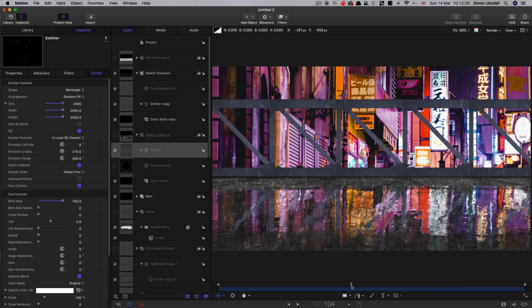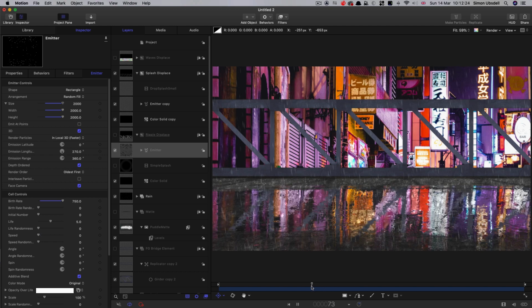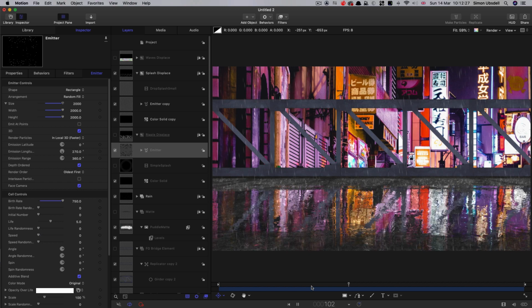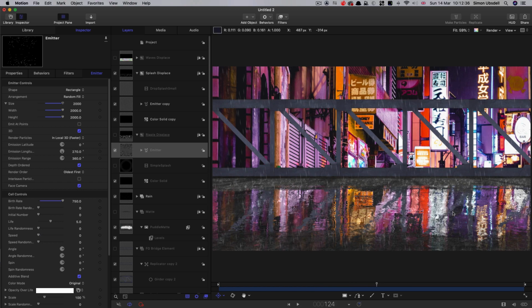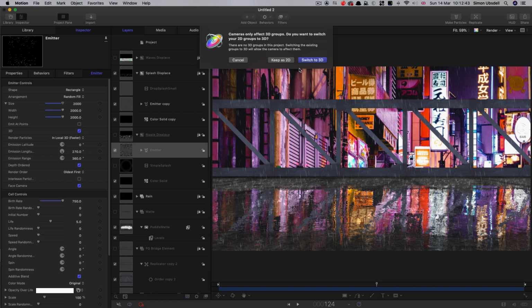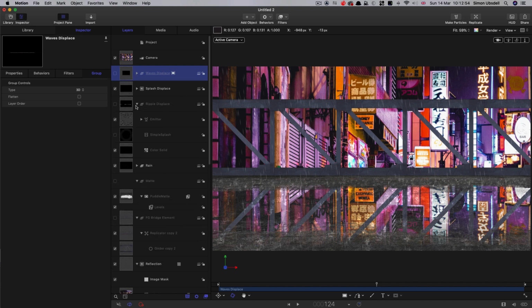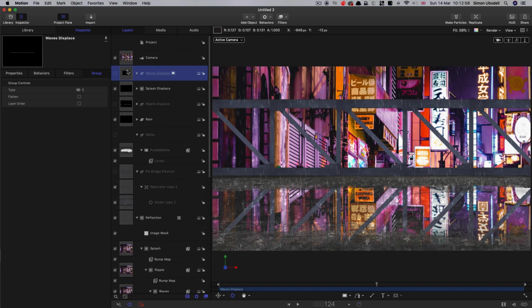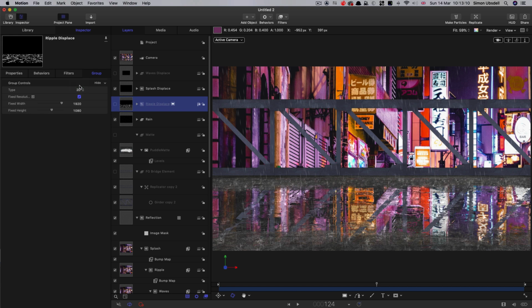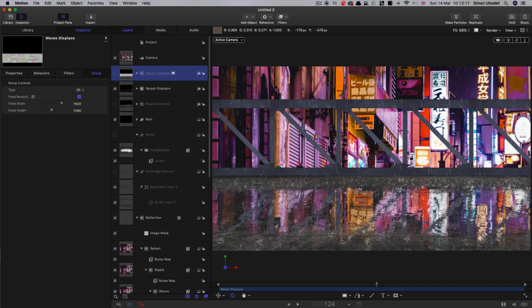So you'll notice that we've really slowed to a pitiful crawl at this point. And this is because we're running so many simultaneous particles and displacement and so on. But the big problem is what would happen if we added a camera. So I'm going to add a camera, and I'm going to switch to 3D. And all of a sudden, all of my displacement disappears. And that's because these groups can't be 3D. So you'll notice if I set the ripple displace back to 2D, that reappears. Same thing with the splash, same thing with the waves. We're back to normal. They'll work as 2D groups, but they won't work as 3D groups.